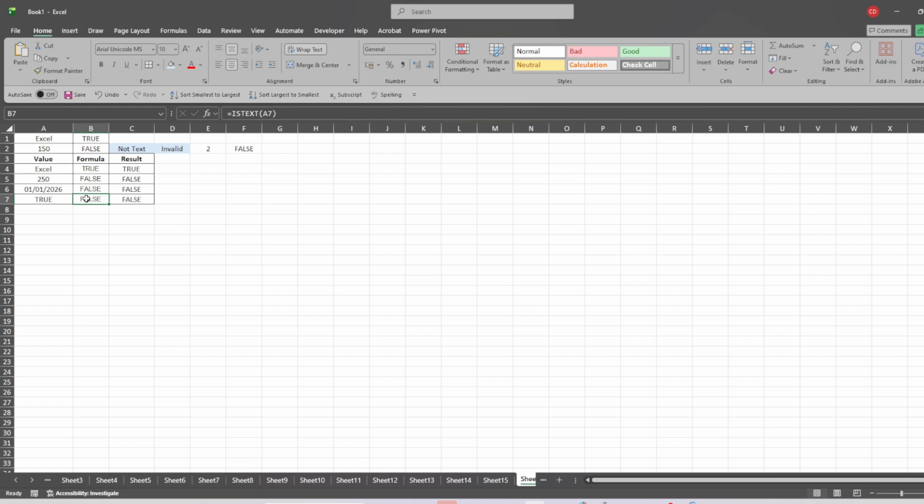If you want a friendlier result than true or false, you can combine ISTEXT with the IF function. For example, use equals IF, open parenthesis, ISTEXT, open parenthesis, A2, close parenthesis, comma, quotation mark, text, quotation mark, comma, quotation mark, not text, quotation mark, close parenthesis. If A2 contains laptop, the result will be text. If it contains 1200, the result will be not text. This is a great option for reports or validation columns that need to be easier to read.